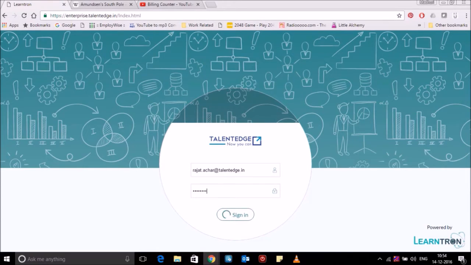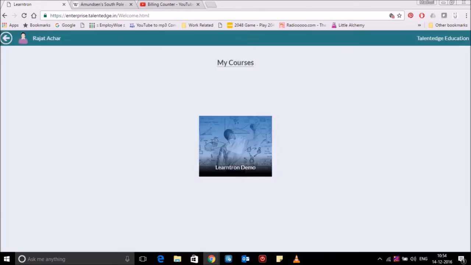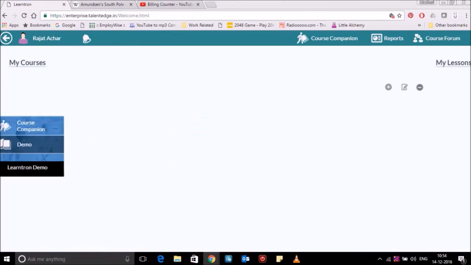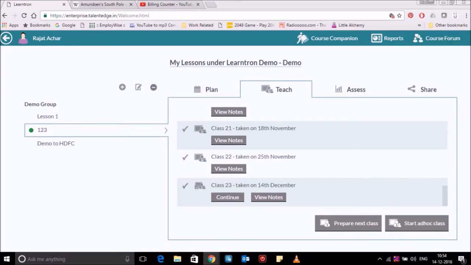and show you how the platform looks. So once you log in, the first thing that you will see is a list of your courses. So right now we are looking at a demo course which is already set up and loaded onto the platform. Now this is the trainer's dashboard. So if you look here on the left hand corner, you will see that this is the trainer's name.